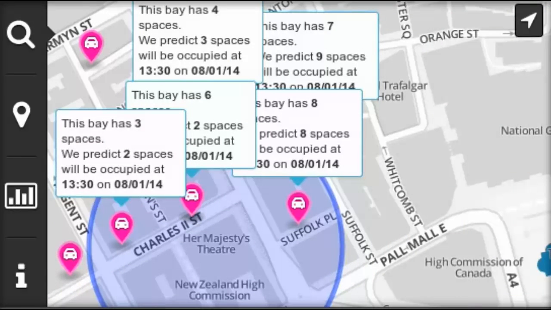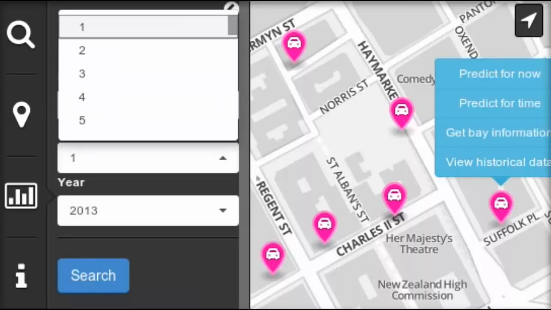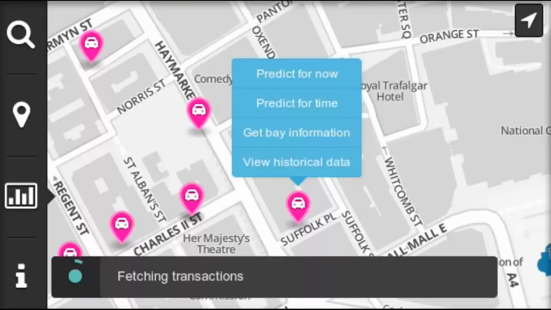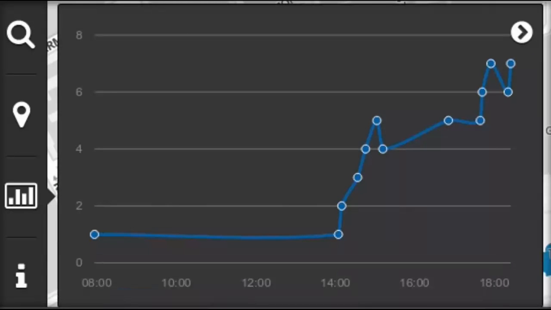All of the predictions are based on historical data, and you can, if you like, view some of the historical data for the parking bays. Here we can see a chart with the number of occupied spaces as calculated by the transactions over time since the first transaction for that day to the last.